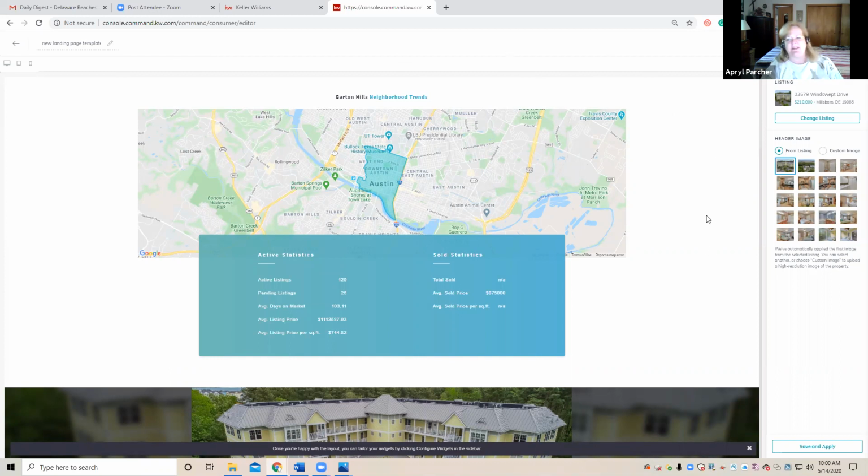And you can put a lead form in here also. So that's one of the widgets that was over here. And I'm going to say save and apply. It did it already.